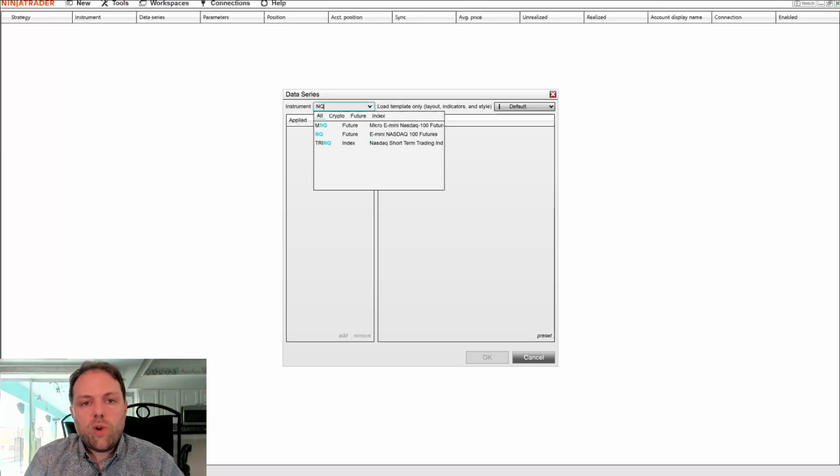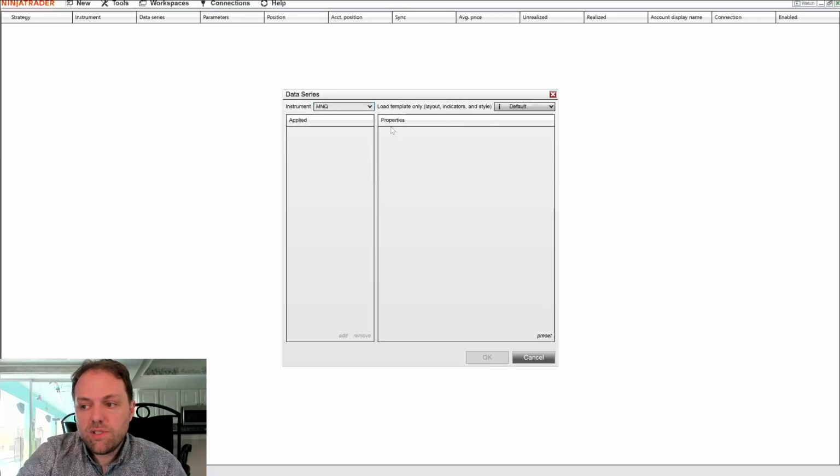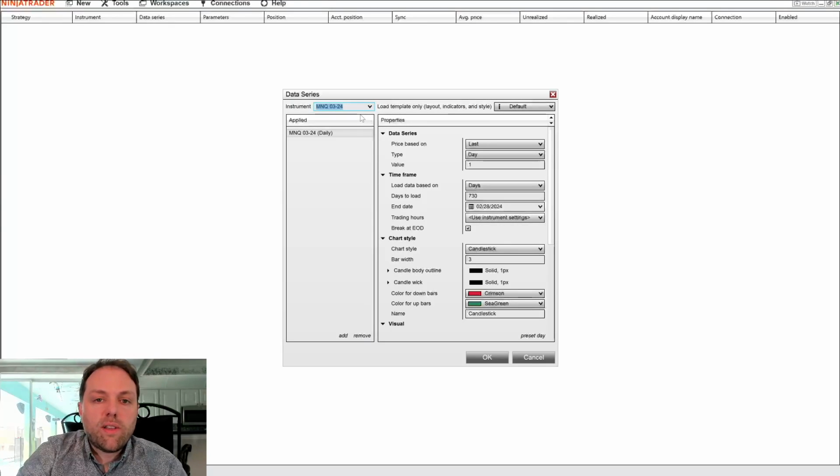We are looking to trade on the NASDAQ symbol. I'm going to type in the MNQ, which is micro e-mini NASDAQ futures. And when you double click this, you will see that it's going to load on with the expiration date that's current to NinjaTrader. It's a good idea to make sure you understand the expiration dates because you might be in a period where you might have to roll over a contract.